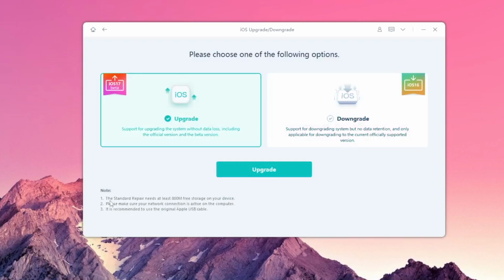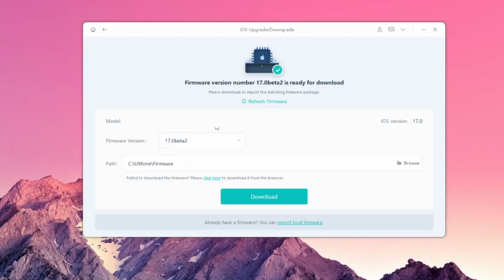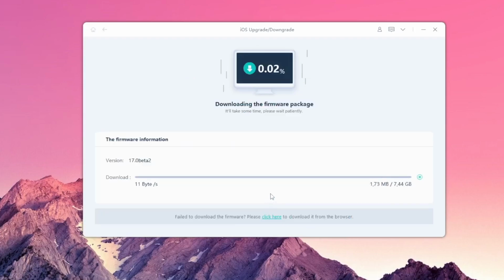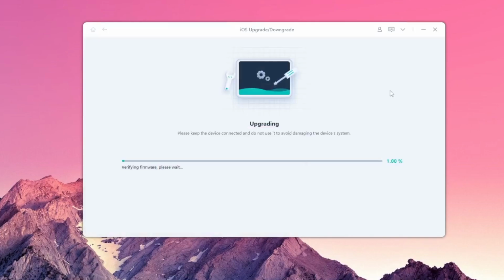Then go back to iOS Upgrade. Please click the Upgrade button, and this tool will automatically search for the iOS 17 beta. Please select the firmware version and click Download. Make sure you have a good connection to download it, and please wait. Then click Initiating Upgrade to upgrade your iPad automatically.